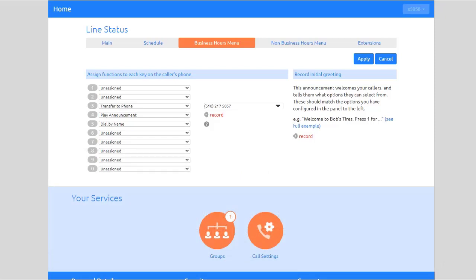Once you've configured all of your business hours menu options, you must record the business hours greeting to match those options. To record your greeting, click here. If you have a microphone on your computer, you can simply begin recording your message. Click Record to start. If you do not have a microphone on your computer, you can record your greeting from your desktop phone equipment. Repeat these steps for your non-business hours menu.